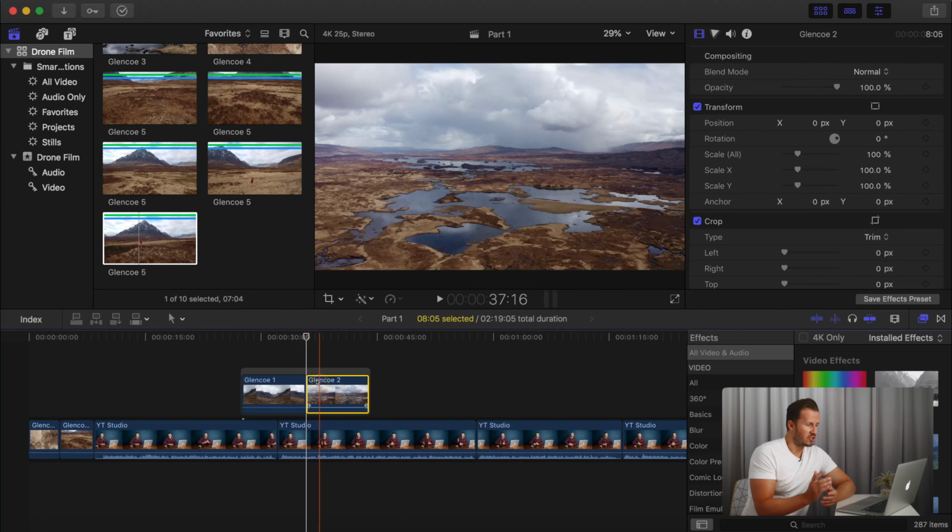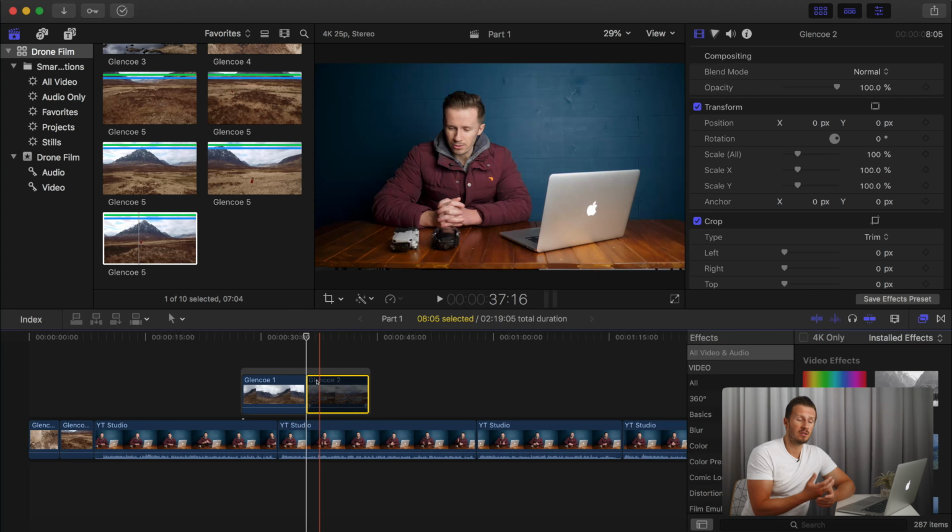Let's get a couple more workflow issues dealt with, and then we can get on with the fun stuff like color grading, effects, transitions, and all those kind of things. When you're stacking layers, sometimes you want to see what's underneath your B-roll without necessarily deleting that clip.